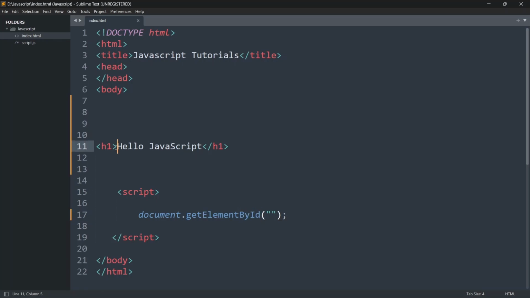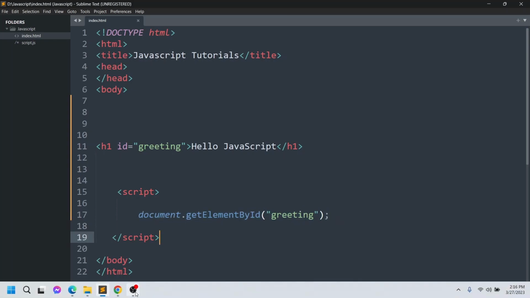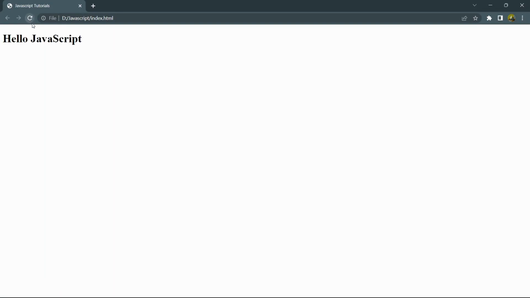So if you want to get this element we need to mention an id over here. Let's say the id will be greeting. If we mention this id greeting, we will be able to get this element inside document.getElementById. Right now if we save this and go to our browser and refresh, here you can see hello JavaScript.